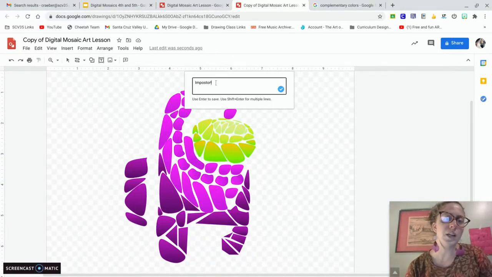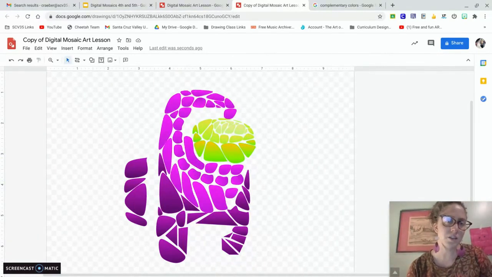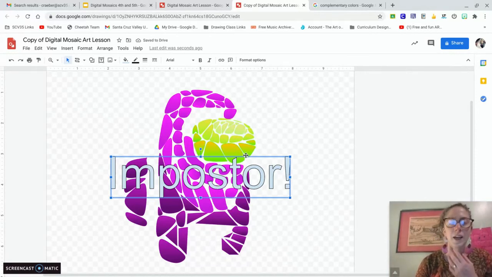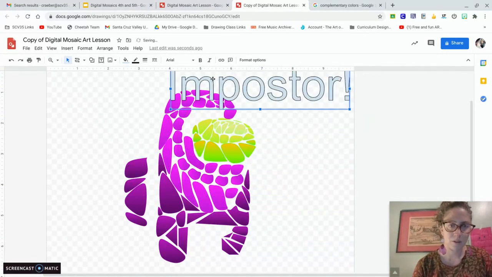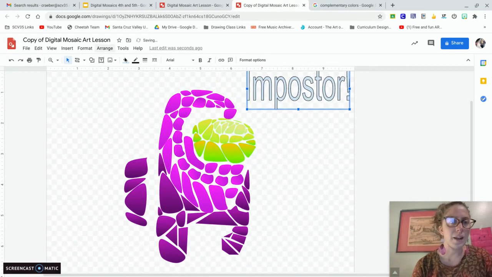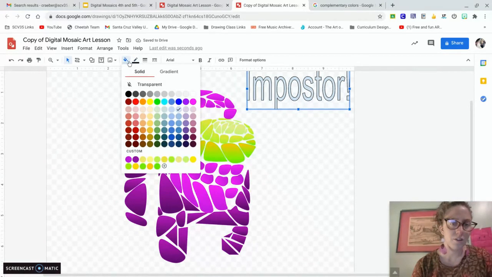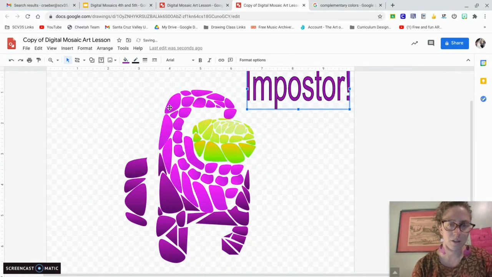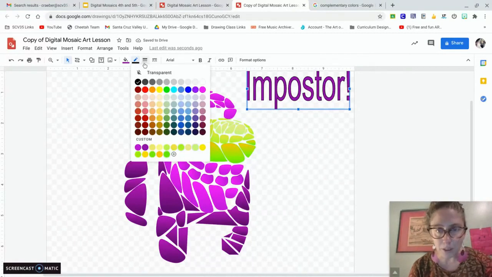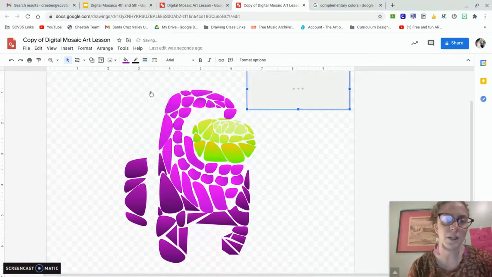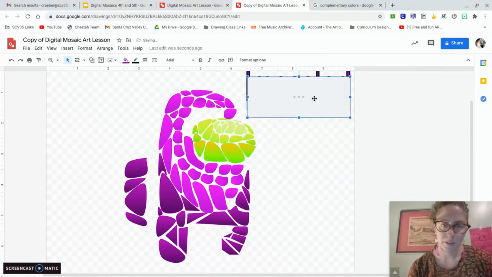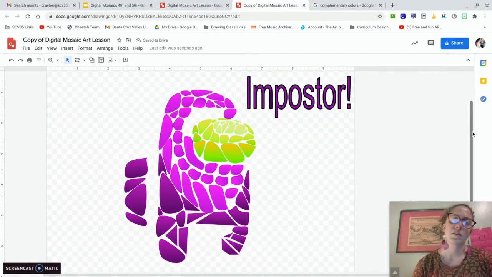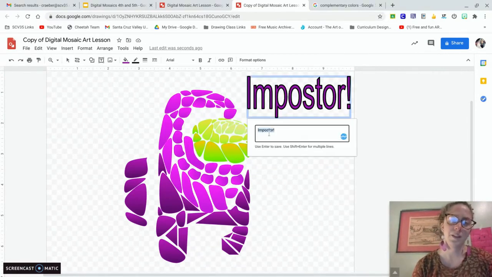So I can go to WordArt and I can write imposter, hit enter, and then I can put it wherever I want it. I could put it on top of my picture, I could put it next to, I can make it smaller, and then I can change the color so I can make it match. And I can do a black border this time. And I can change the border weight to make it a nice dark outline. Let's see. I think that's spelled wrong.